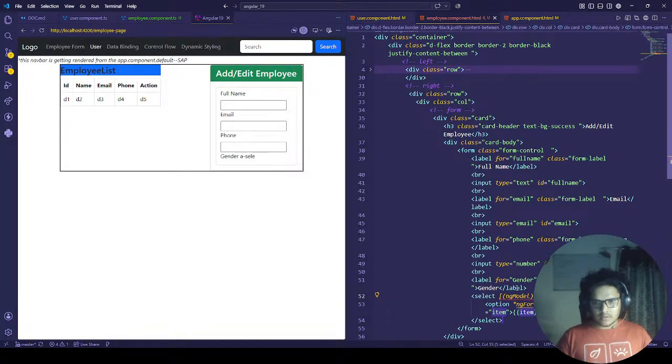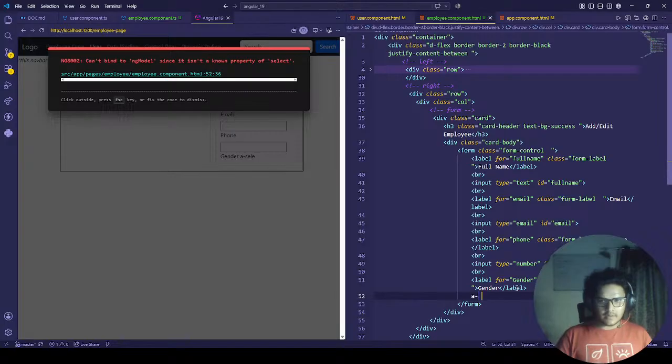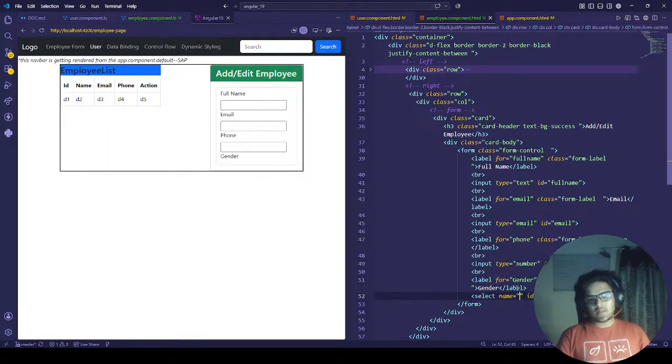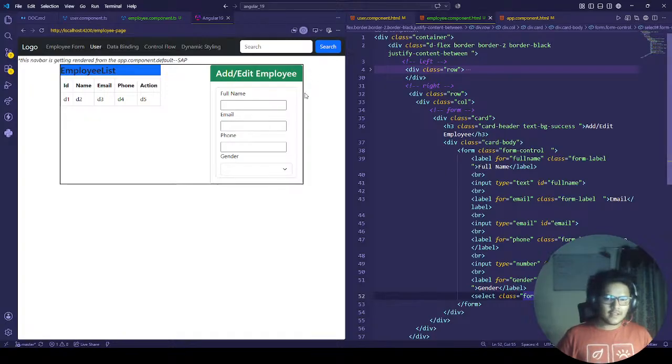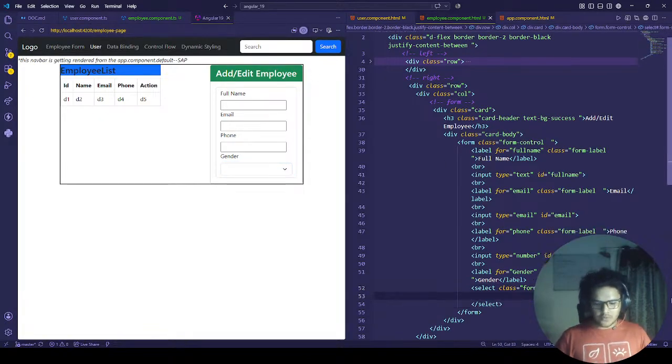I'm just curious. Okay, so ng model thing, right? Got it. Select what now? I don't want to give it a name. I want to get select class. I guess we have to give it a class. Yep. Let's go. Now we want to write the options.